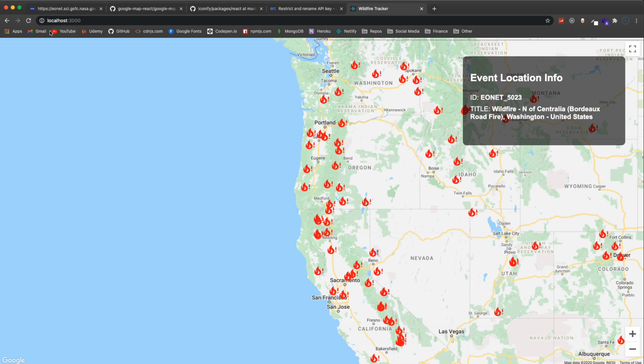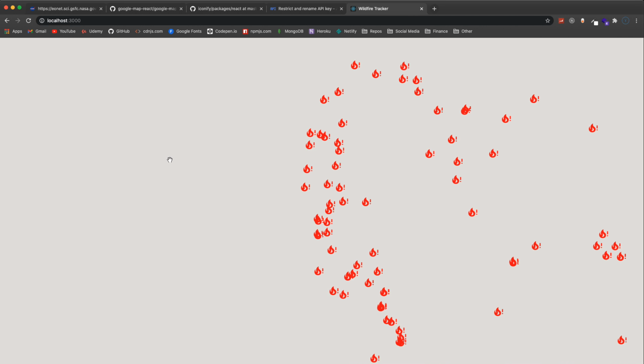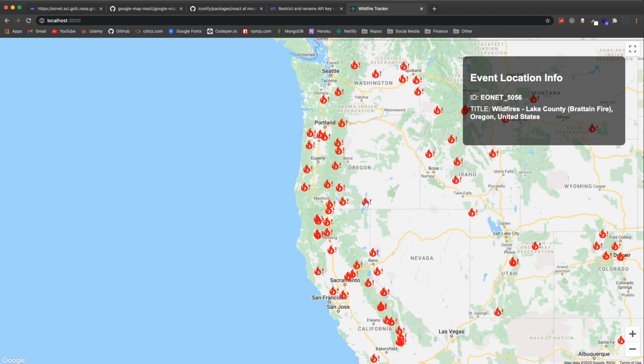All right, and now if we come to the application, and I click on one of these, it shows the ID and the title. Click on that one, so it's the Big Hollow fire. This one. All right, so that's pretty much it.